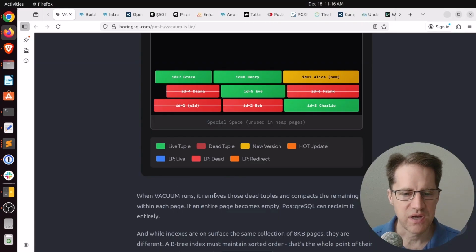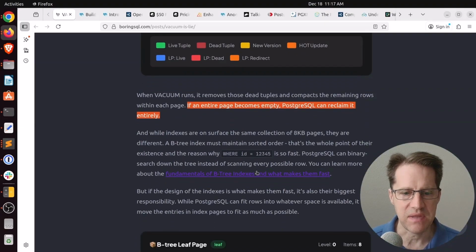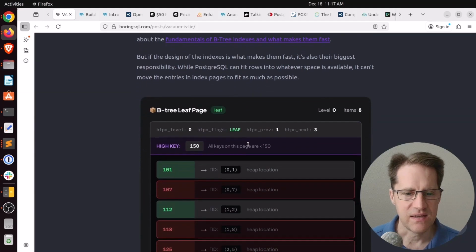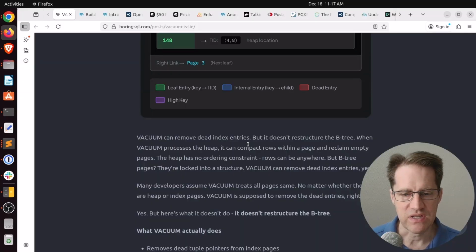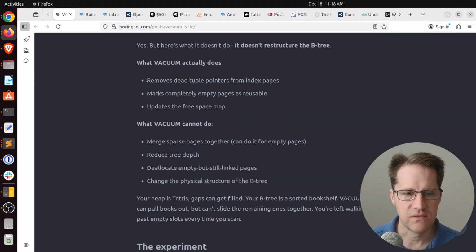But even if it doesn't, Vacuum comes along, it removes dead tuples and compacts remaining rows within each page. And, quote, if an entire page becomes empty, PostgreSQL can reclaim it entirely. But indexes are different, primarily because they are sorted. So if you delete enough data, you basically just have these open areas within the index, and it doesn't fundamentally restructure the B-tree. And he says Vacuum does remove dead tuple pointers from index pages, marks completely empty pages as reusable, and updates the free space map, but Vacuum cannot merge sparse pages together, reduce the tree depth, deallocate empty but still linked pages, or change the physical structure of the B-tree.